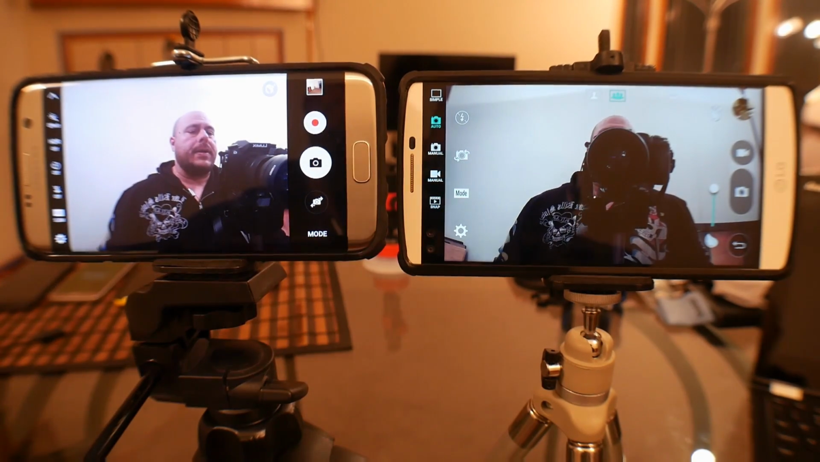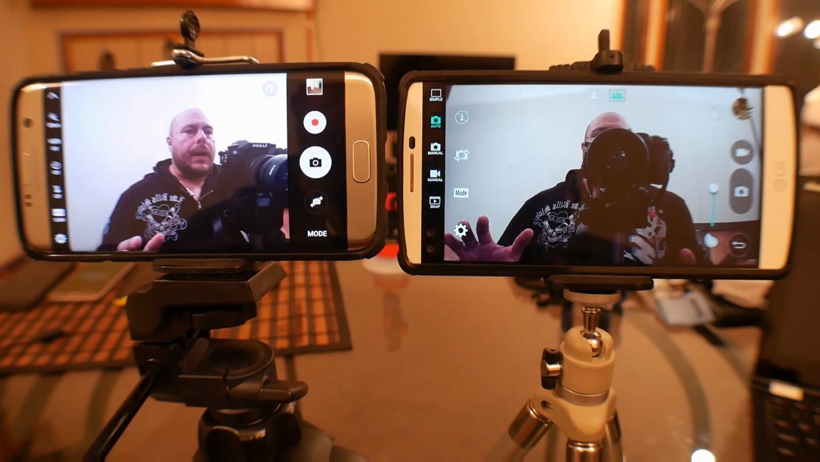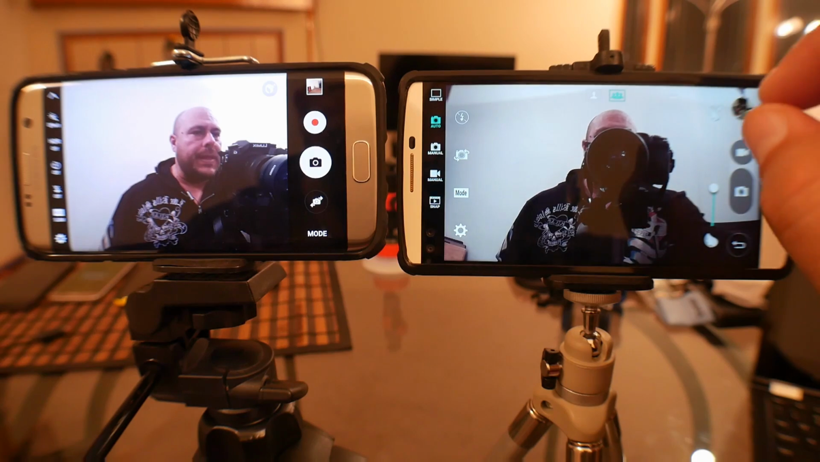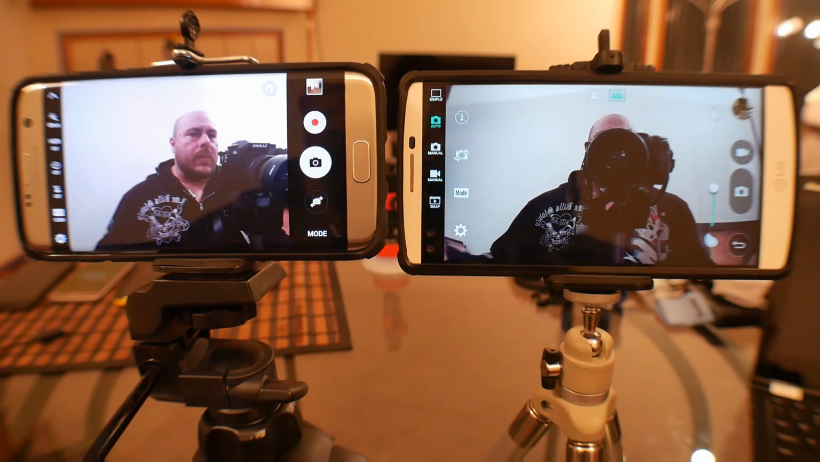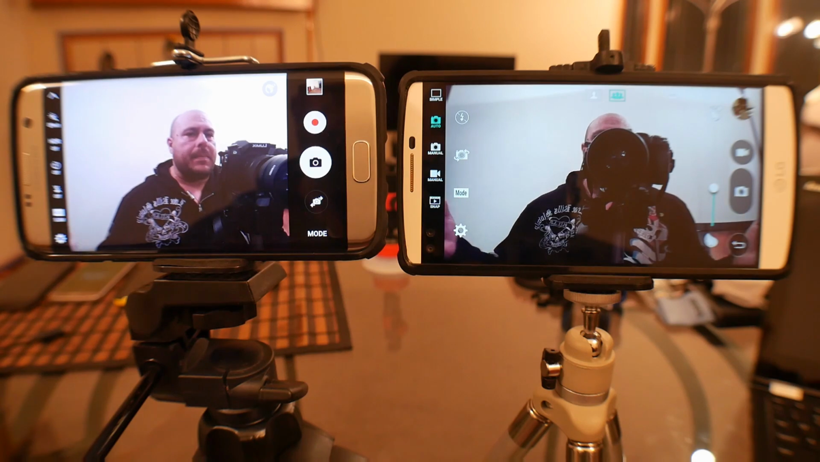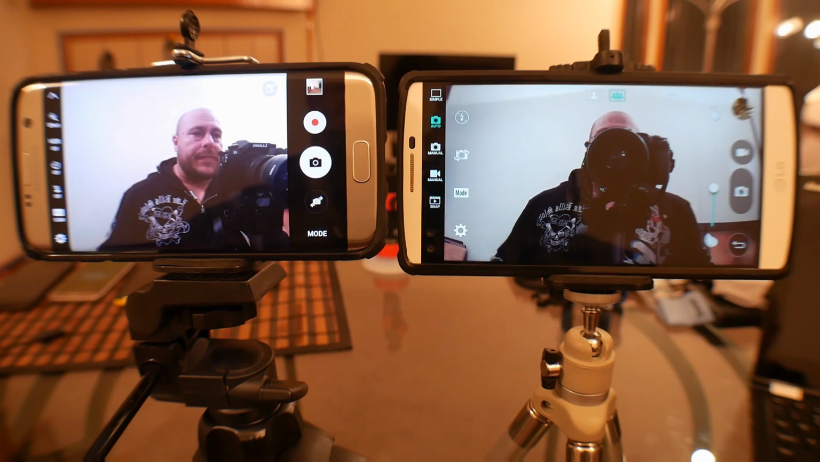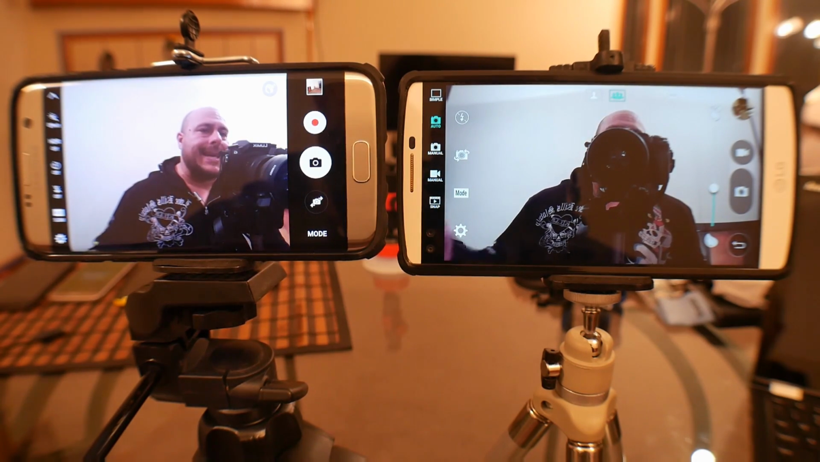we see right here. And it looks to me that both cameras, both front-facing cameras, if we put the V10 on the wide angle mode, they are about the same right now. I can see they are the same. So the wide angle that we get on the LG V10 for the front-facing camera, it's the same wide angle that we get for the Samsung Galaxy S7 Edge.